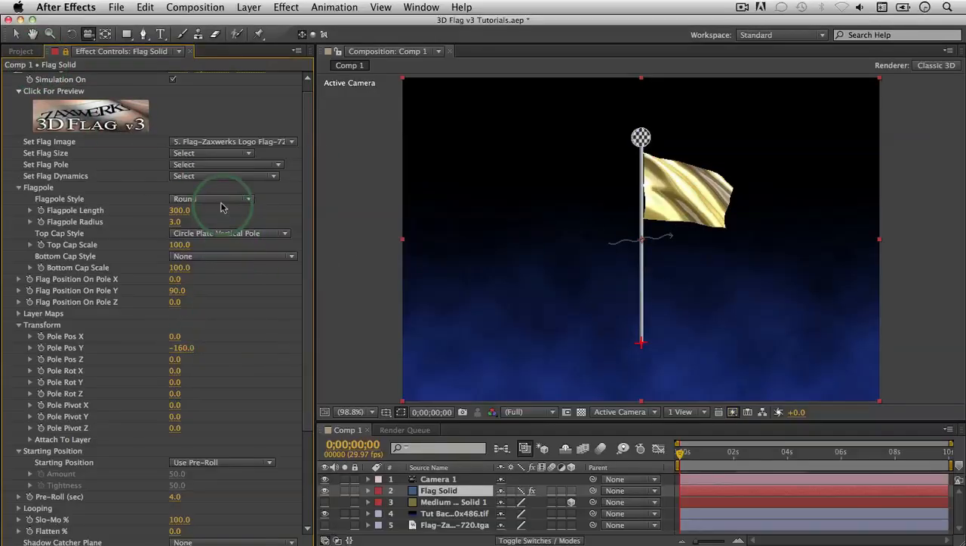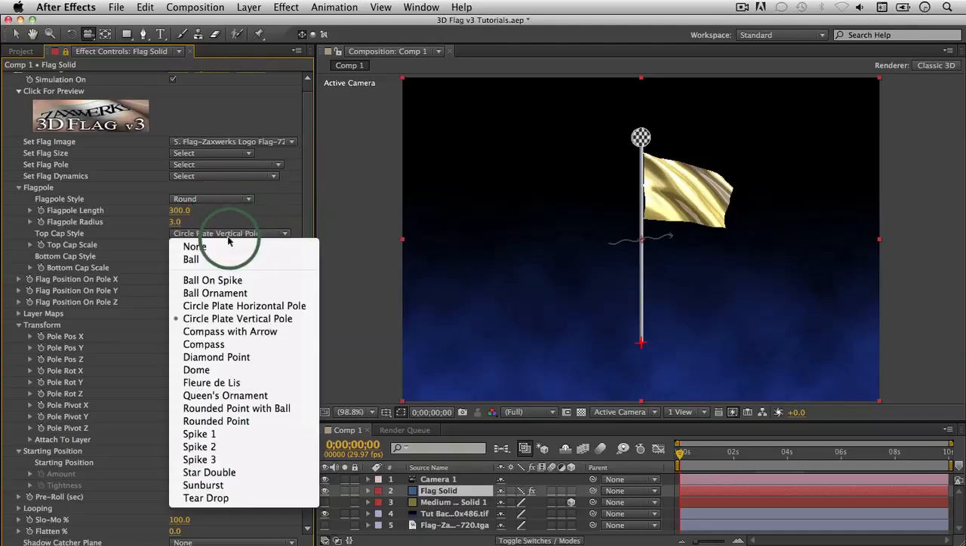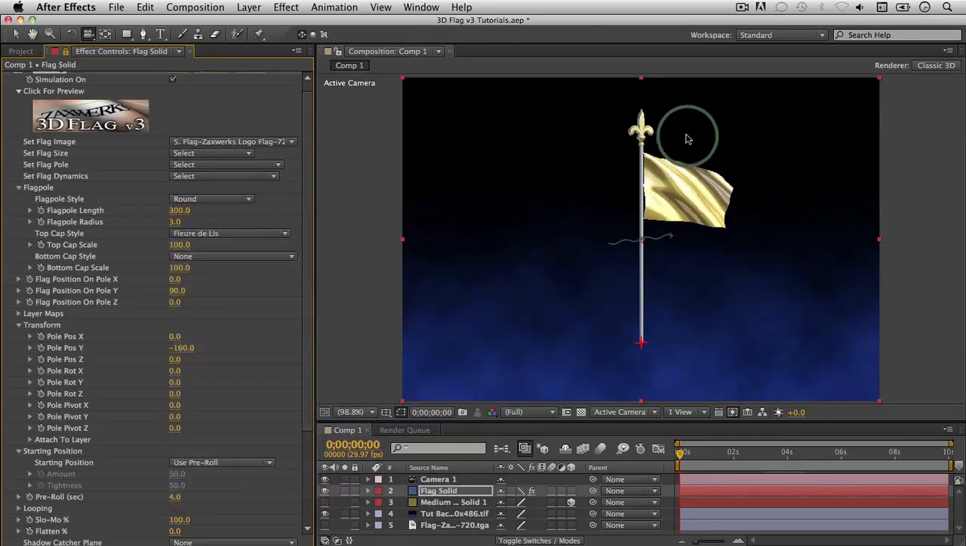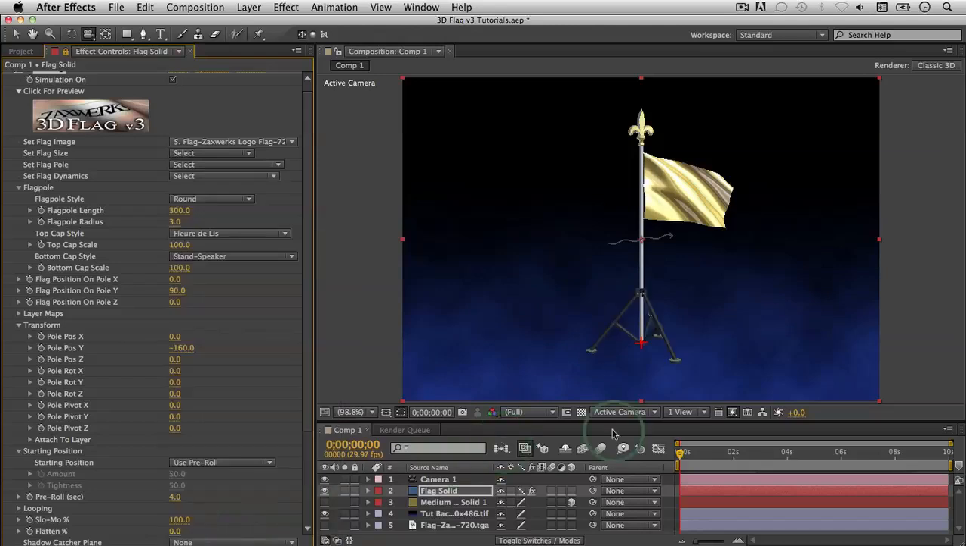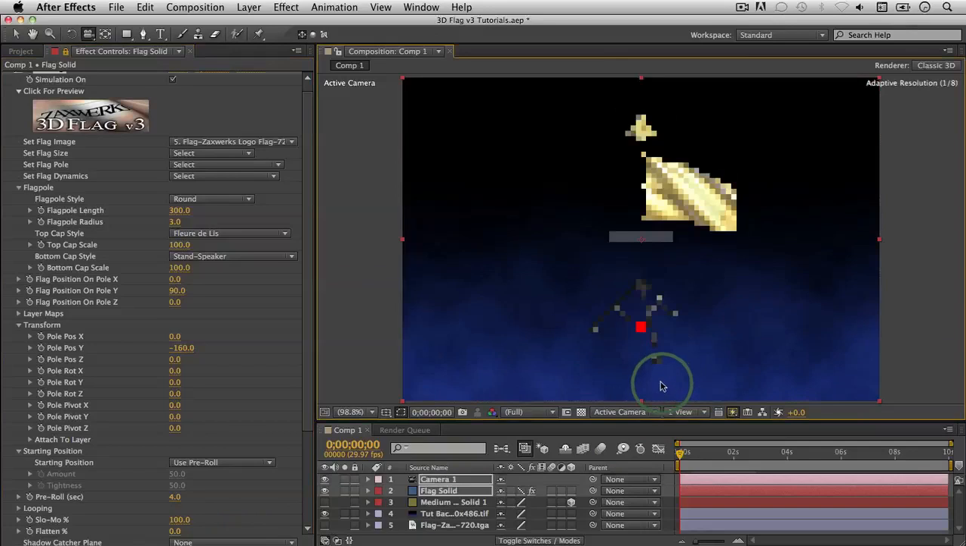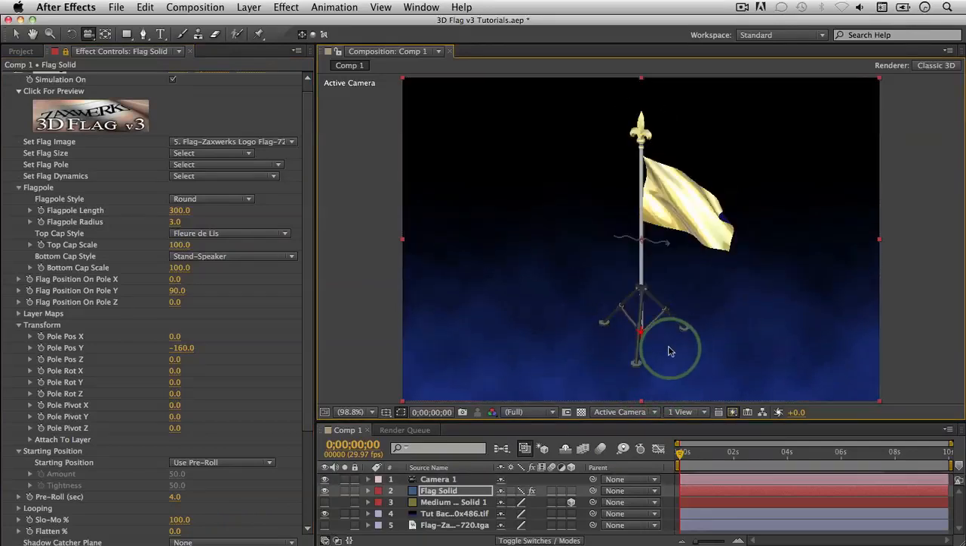Okay, so there we go. Top caps, bottom caps. Let's set this to fleur-de-lis. There we go. And then the bottom cap style, let's choose one of these things. Some of these you see are set up for banners. Others are set up for stands, and others are set up for wall attachments where it's rotated at about a 45-degree angle. Okay, but say we go down here and pick a speaker stand. There we go. Now we've got a complete full 3D speaker stand holding up our flags for those gusty rock and roll moments.